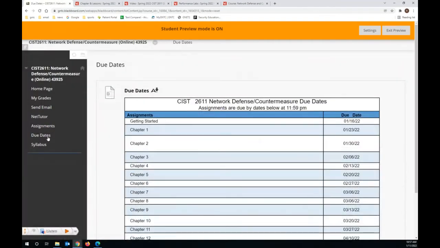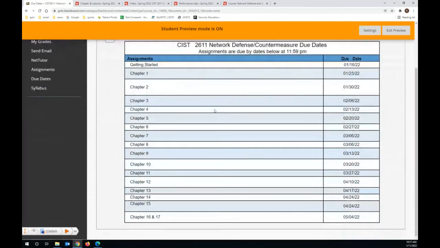Due dates: these are the dates when your assignments are due. Okay, so your assignments, for example, Chapter 1, is due January 23rd. That includes all of your Chapter 1 labs plus your discussions. Your completed discussions are due by January 23rd.